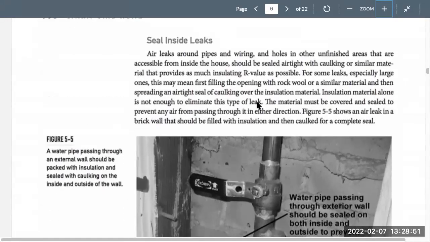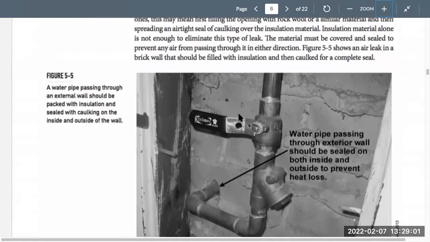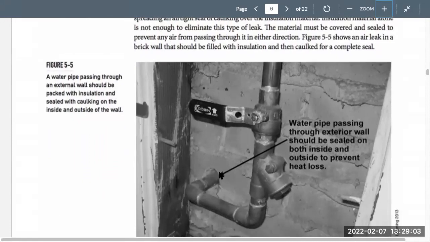Once you've sealed all the outside leaks, then you need to look for inside leaks, places inside the building where you've got holes, such as water pipes passing through this wall here. When you guys get to the energy center, there's a little secret that most of you don't know down in the basement, and I'm going to see if you guys can figure it out.